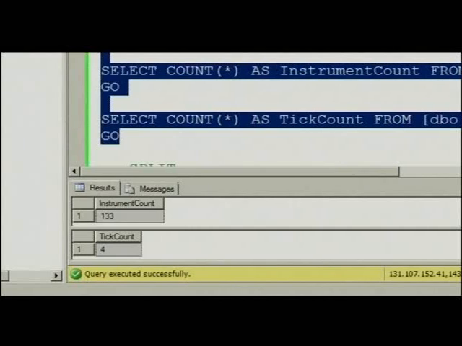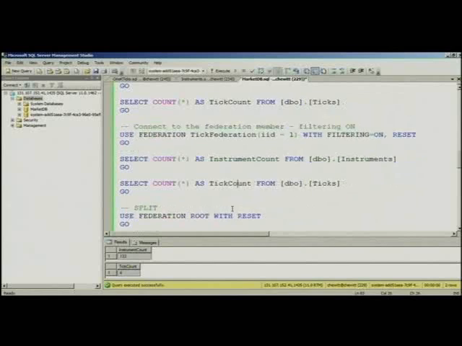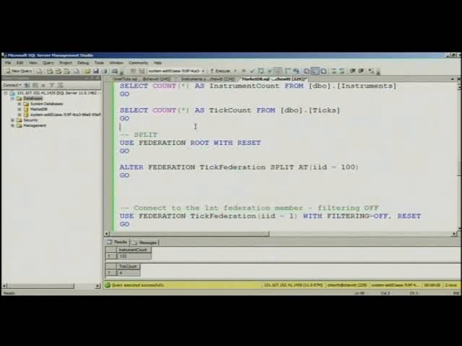So there's a big difference here. We still have 133 rows in the instrument table, but as far as our T-SQL knows, count star from ticks, there are only 4 ticks in this database because it's automatically being filtered. We filtered on the federation distribution key. That might not seem like such a huge thing, but it's pretty cool if you wanted to build a multi-tenant system. One database, multiple tenants, it works pretty well. There are reasons why I'd like to do that in normal SQL.